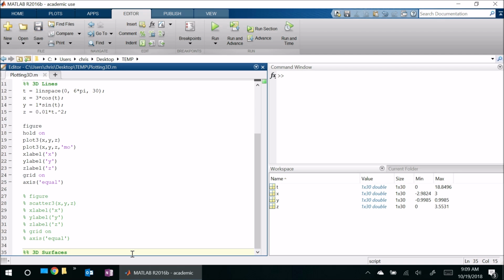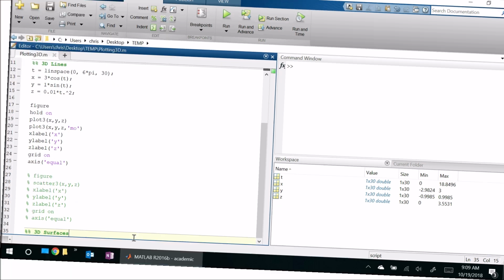But before we jump into 3D surfaces, I think we need to take a step back and talk a little bit about the concept of generating a three-dimensional surface on a computer. To do that, let's jump back over to the whiteboard. All right, so again, I think it might be useful to review what we talked about with 2D plotting, and then we'll look at the extension to 3D plotting.